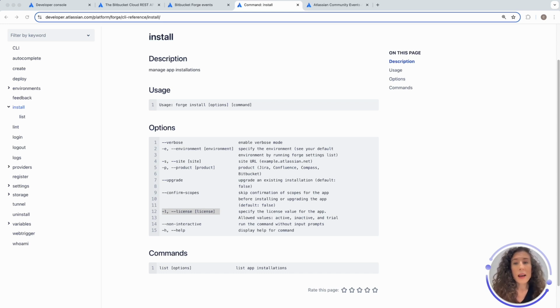The Forge CLI now has an additional option, the license one that is highlighted here, which can be used when installing apps in a non-production environment and enables you to check the app behavior when the license is active, inactive, or a trial.